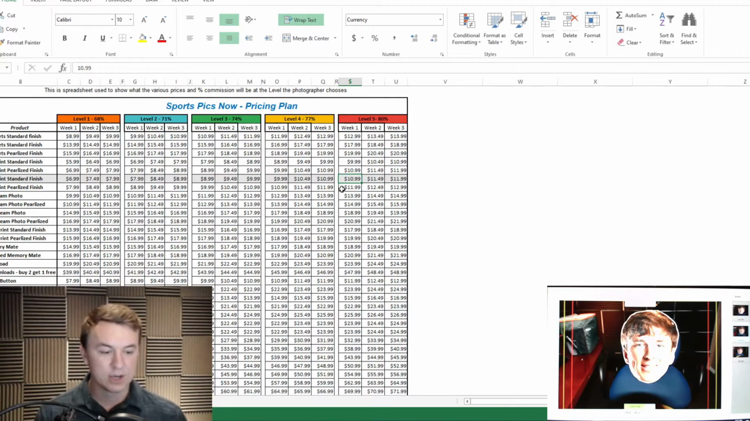All of these things might affect what price level you want to set your event at. And then another factor are these percentages you see here at the top. With Sports Pics Now, there are no fees, there are no charges, there's nothing like that. It is simply the photographer gets a percentage of all revenue and shipping that comes in from an event.